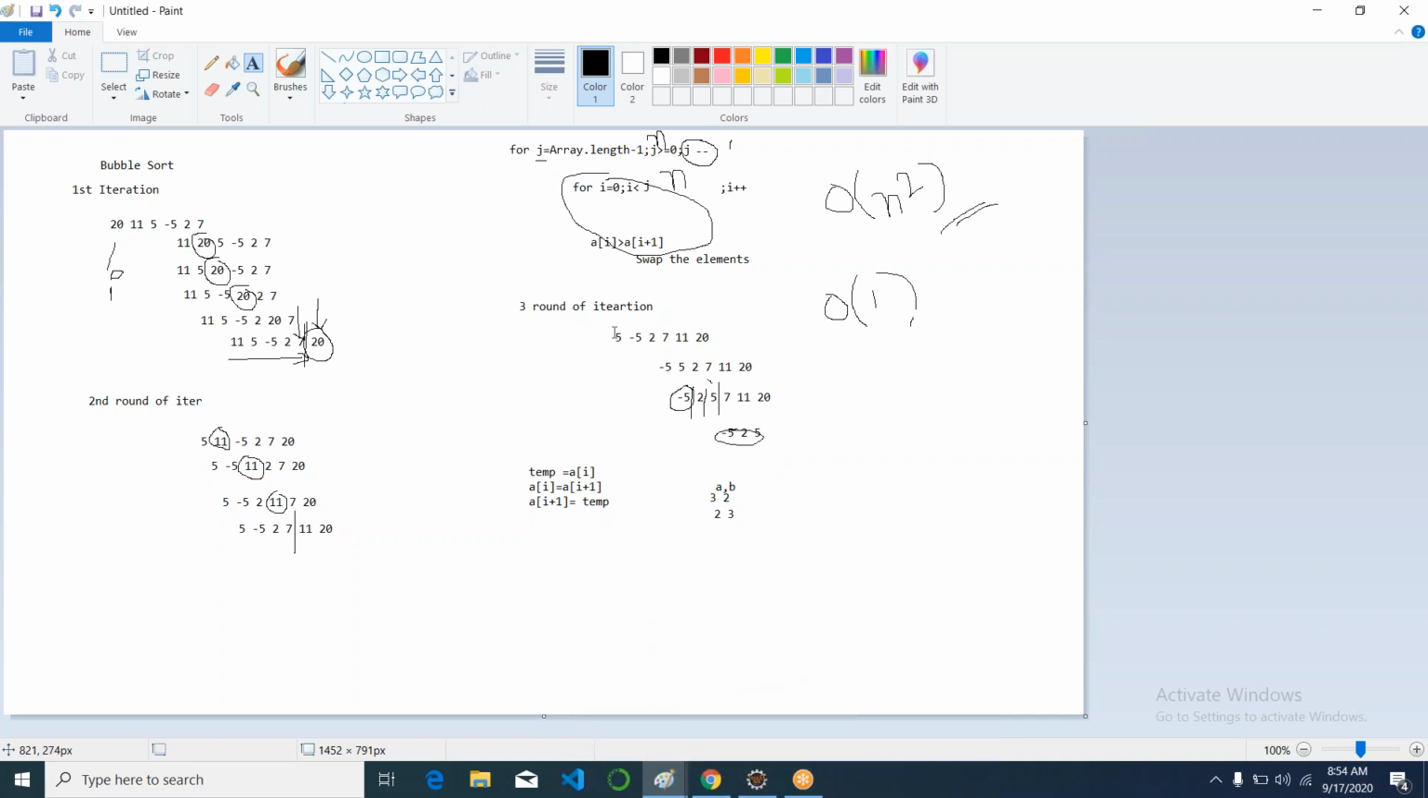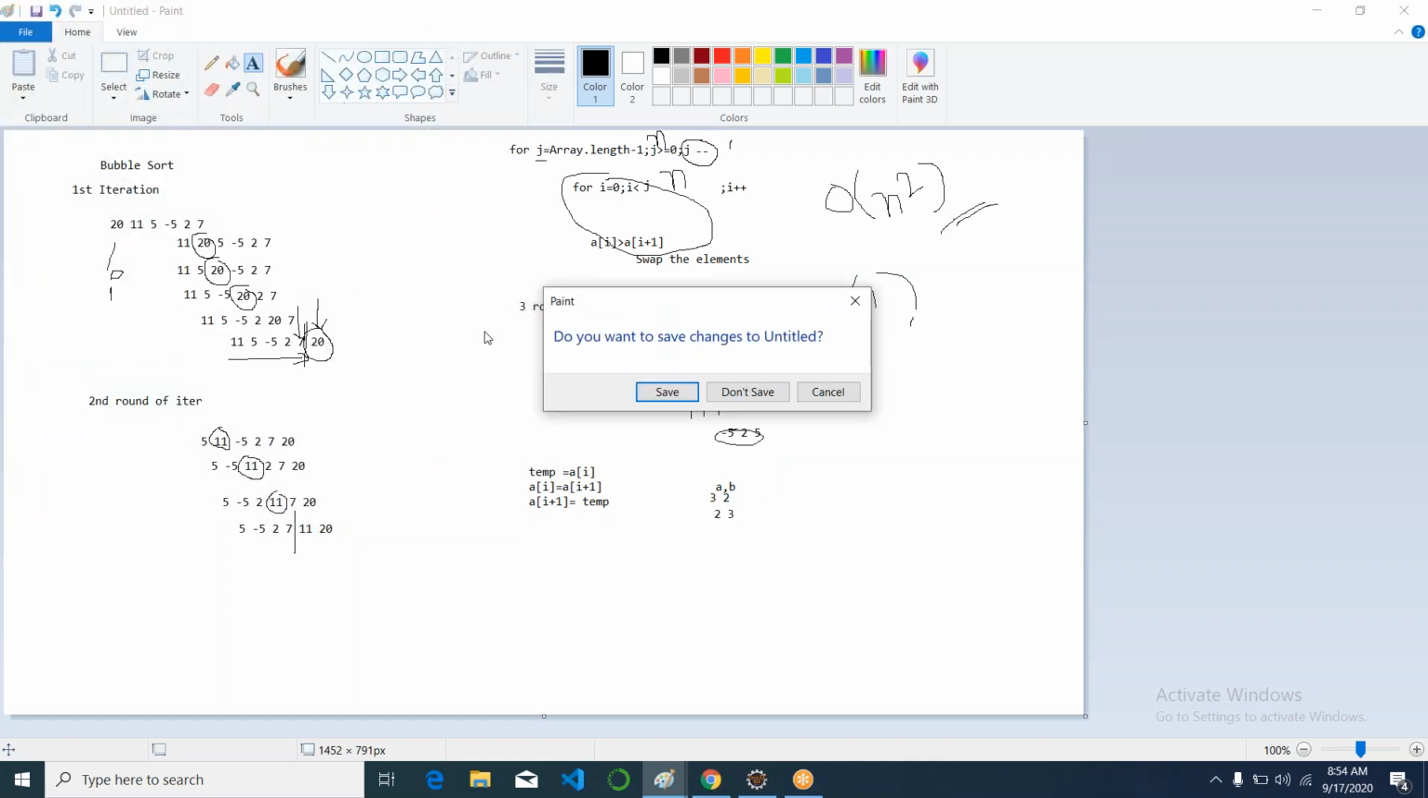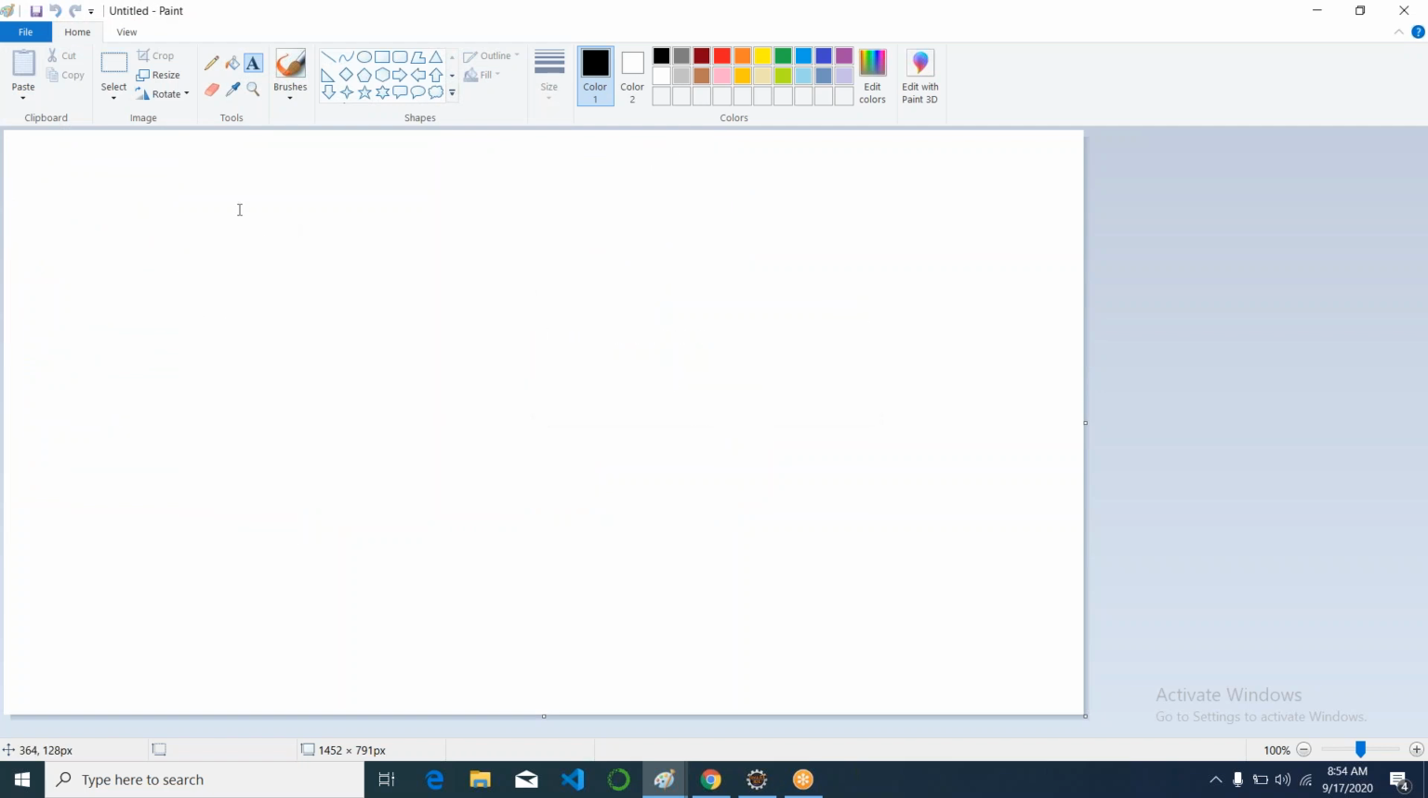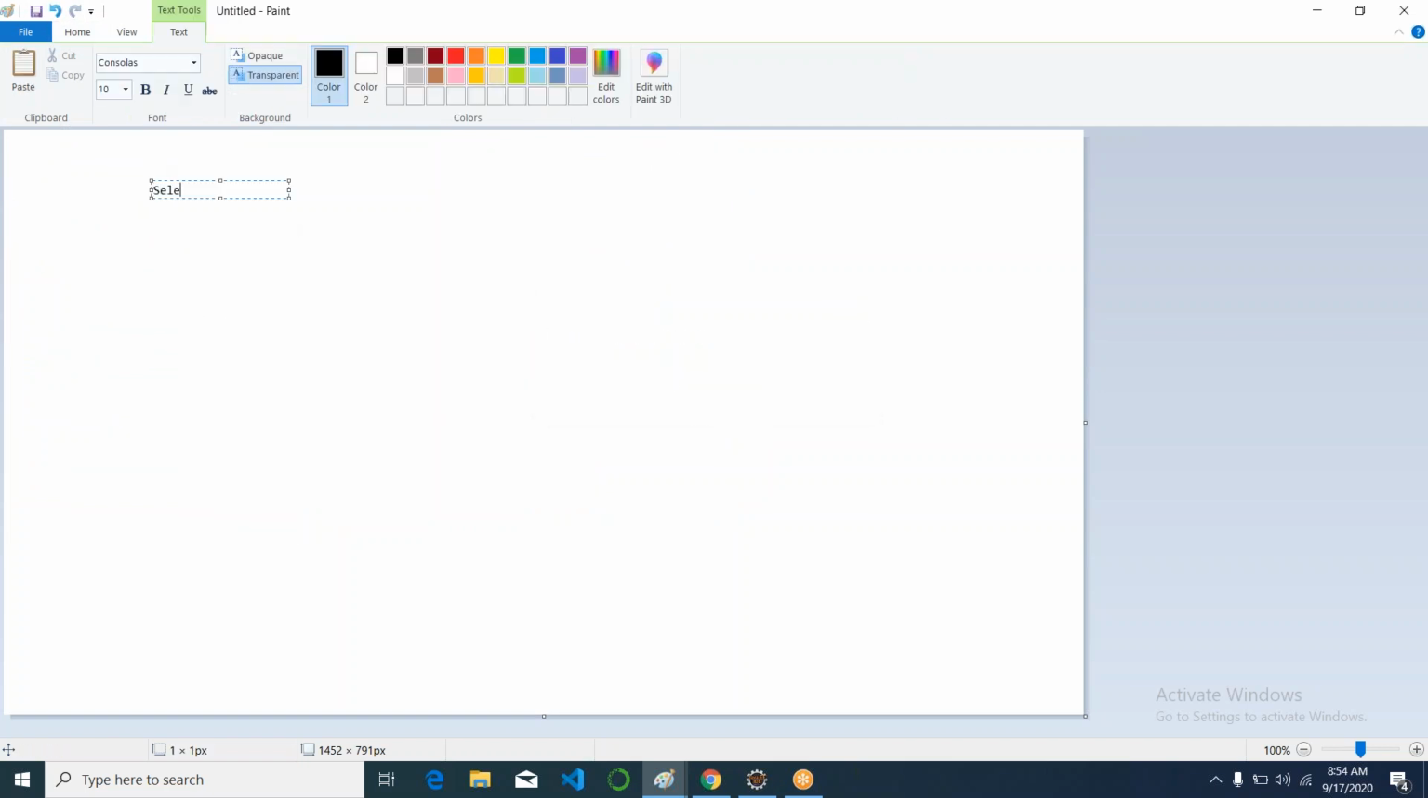If you want me to keep this on Eclipse, you can do it tomorrow, but try to do it on your own. It's very simple. That is the first sorting technique, which is bubble sort, and the second sorting technique is selection sort. How selection sort basically happens is, it's very simple like bubble sort.